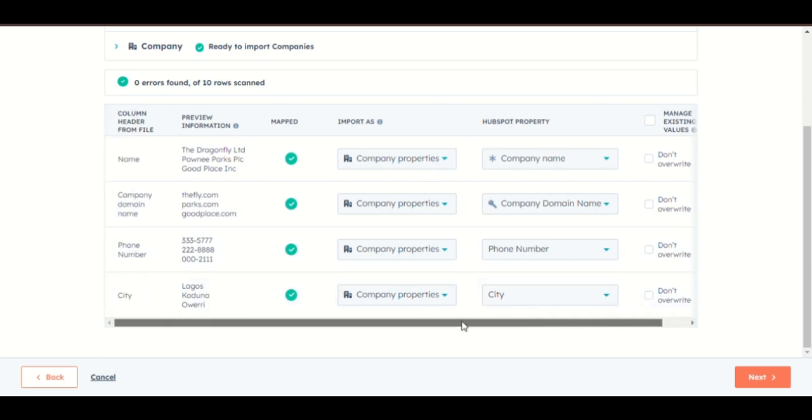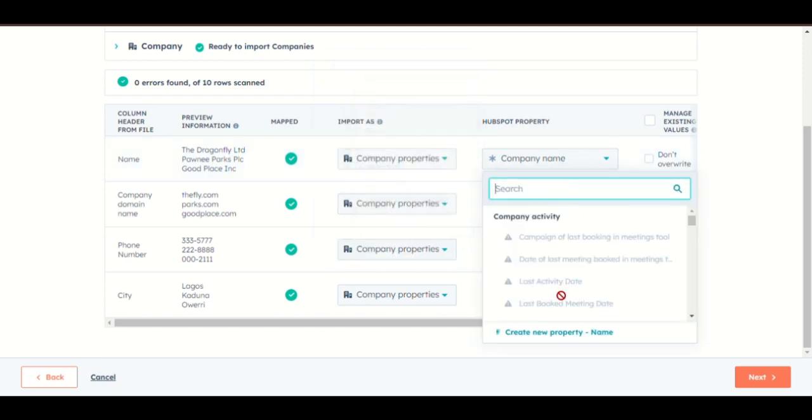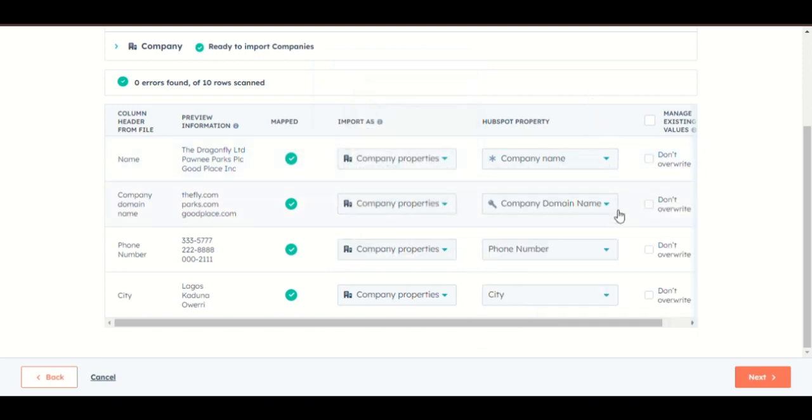Remember what I did? I mapped it out in the name of the company, the domain, which is their website, their phone number, and the city. We imported 3 companies. Look at their phone numbers, their website, their landing page URL, and the company name. Now you will see city, phone number, company domain, company name. You have to map it very well with your Excel.